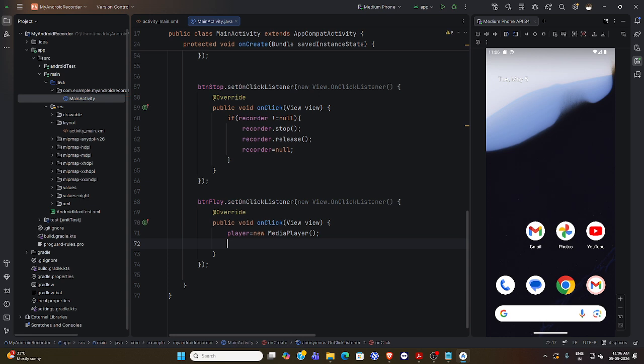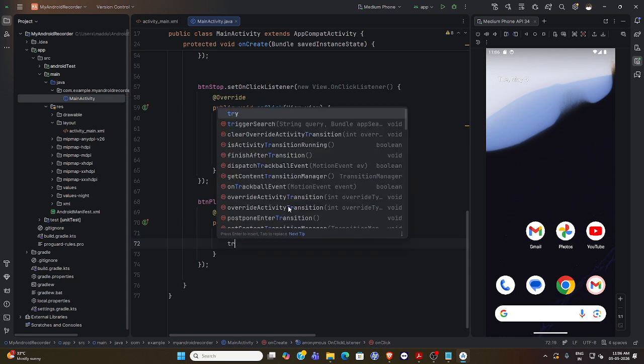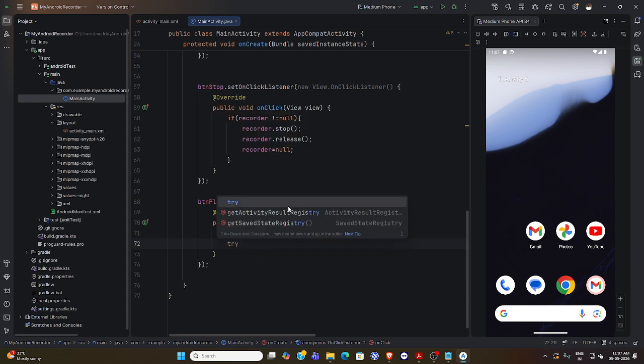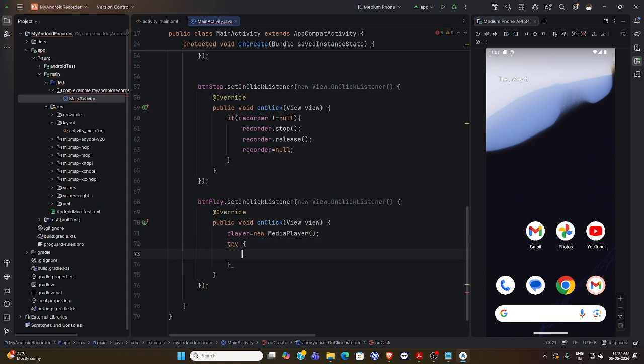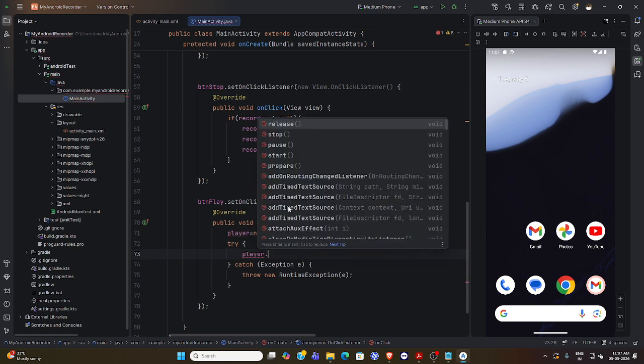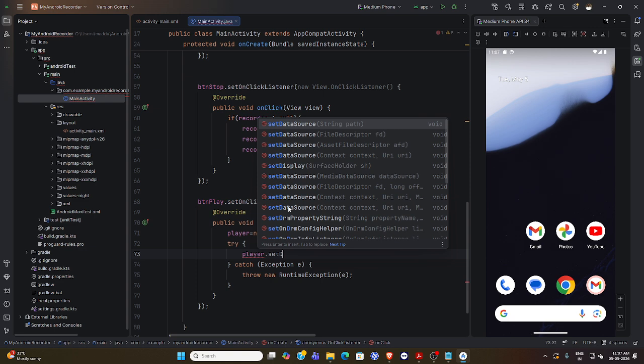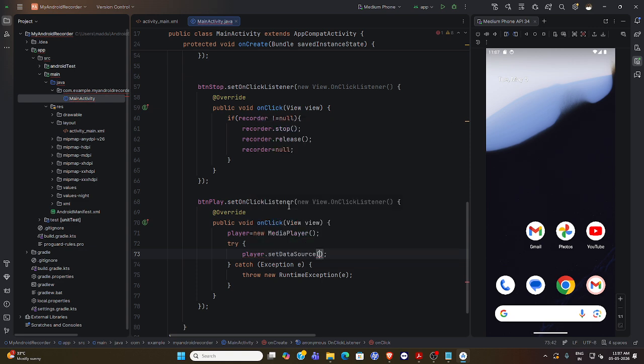Now we need to try to play it. If the file is not available, then it will not raise any error if you use try catch. Okay, so catch exception. In the try block, we need to set data source. Where is the file we need to set? Data source file name.